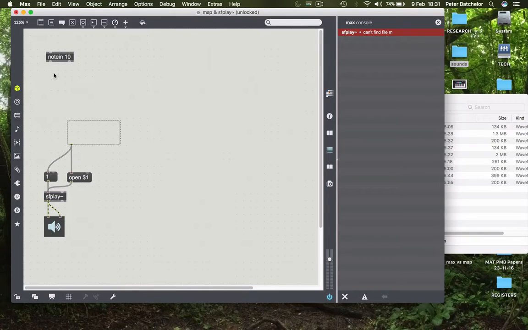And if I connect a number box to that and hit it, every time I hit one of those pads, I'm getting a different note number. So that's good. So how do we get that to trigger the sound? Well, I could simply connect the number box to our message box with number 1 in it.